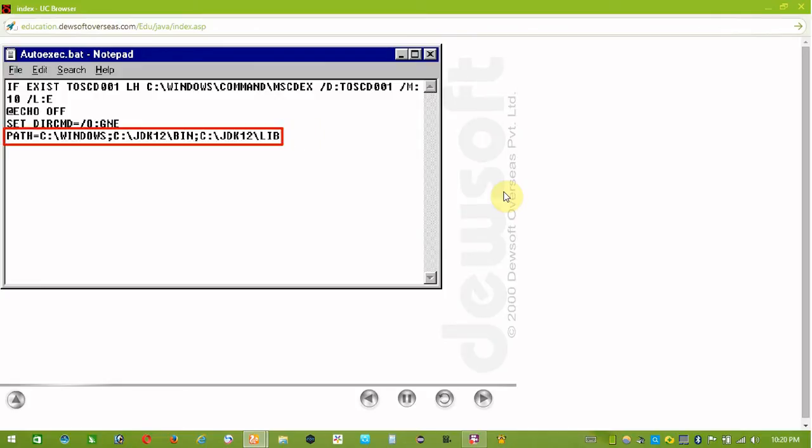Verify that you can run the JDK from any location in your computer, particularly the directory and its subdirectories where you will put your Java programs. To do this, make sure the path statement in your autoexec.bat file includes the JDK bin and library directories. For example, if you installed the JDK in C:\JDK12, your path would appear as shown.